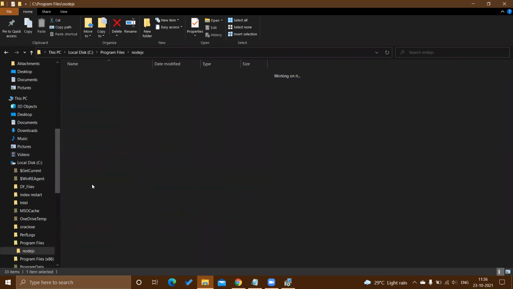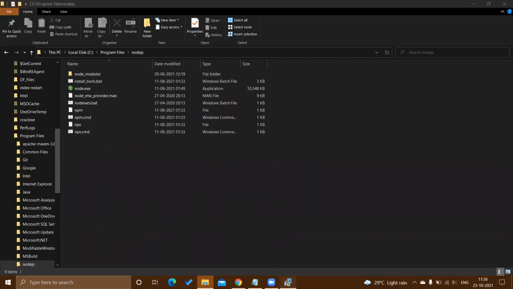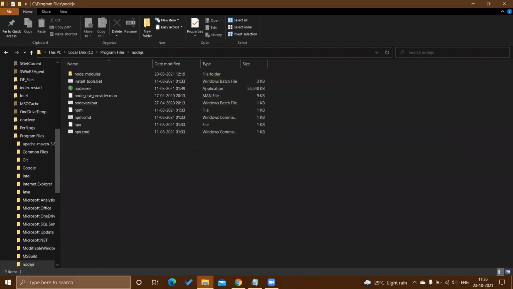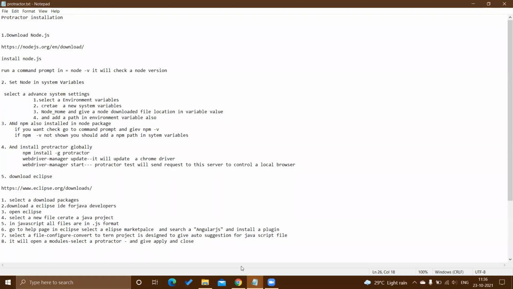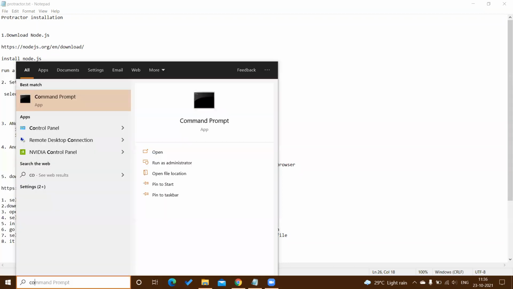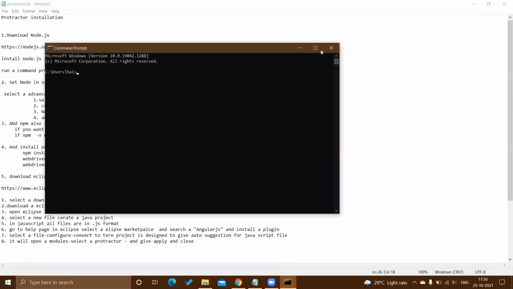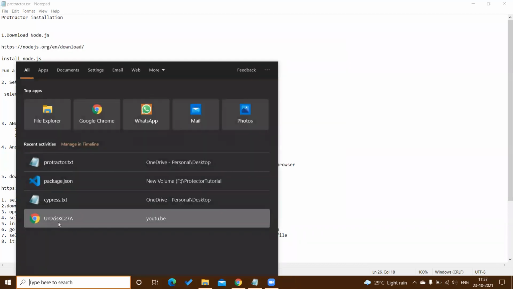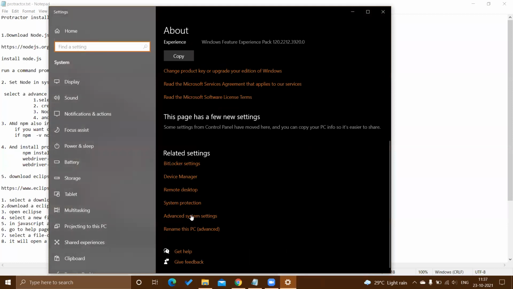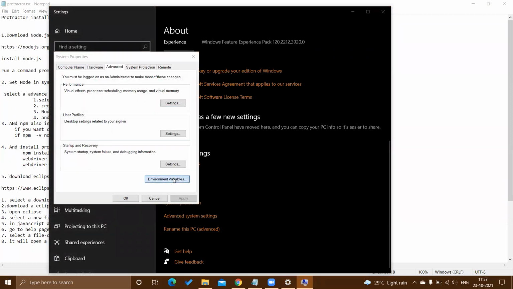So this Node.js will be downloaded and stored here. Since we already installed it, we're not installing again. It's a normal way of installation that everyone does. So first we have to download Node.js. Then we have to add that in the path. Then the environmental variables you have to add. For that you should go to the advanced system settings, environmental variables.